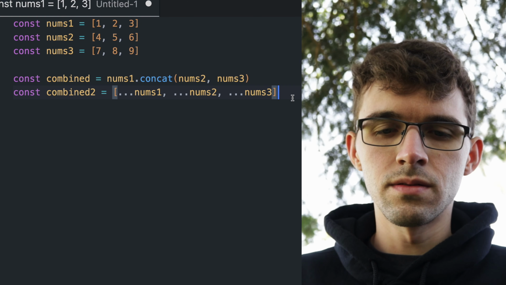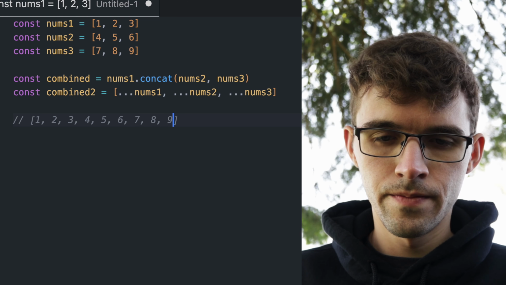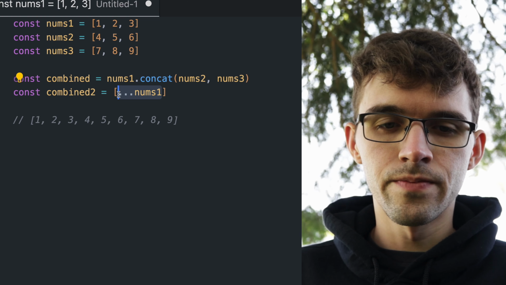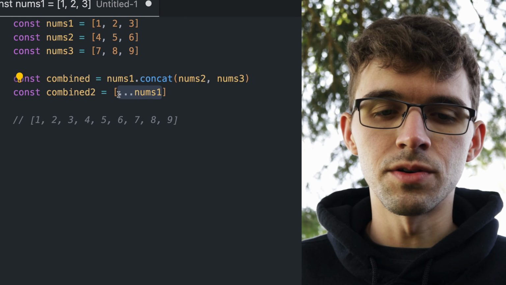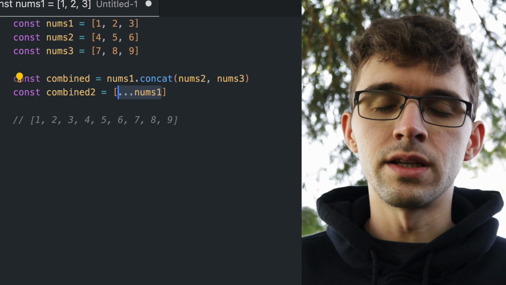All of these, by the way, would result in basically all of them combined. And the spread operator is the same as writing the contents of that array. So 1, 2, 3. It's the same exact thing when you write the spread operator and then the array.